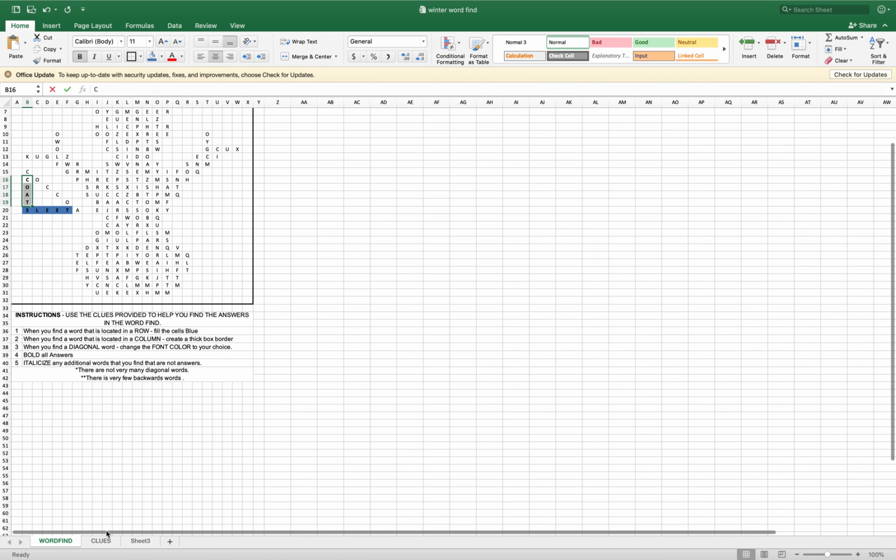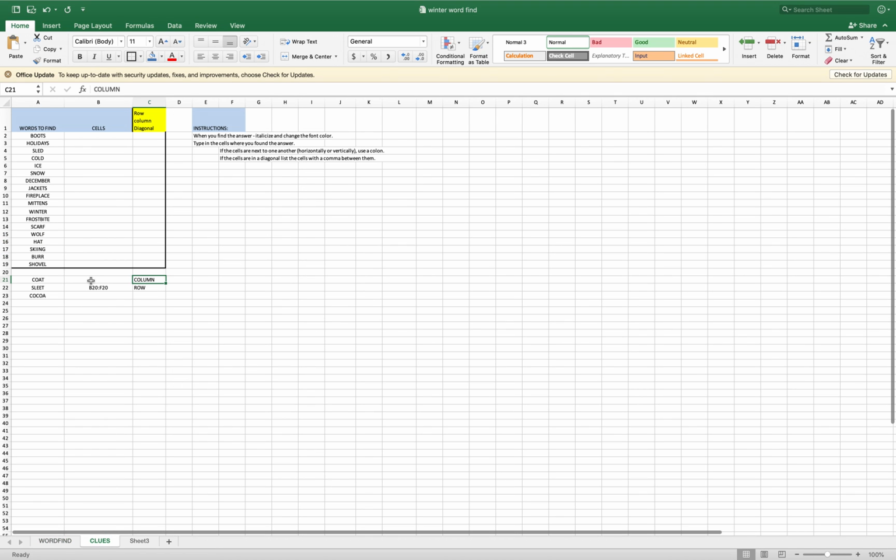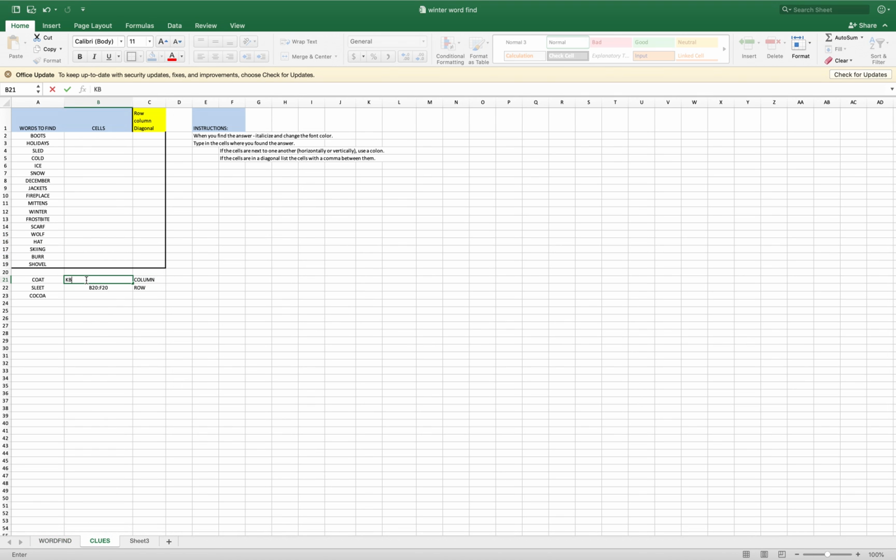For my cells, maybe that'll make it a little bit easier to see, it is in cell B16 through B19. So I'm going to go to my cells here, colon B19.